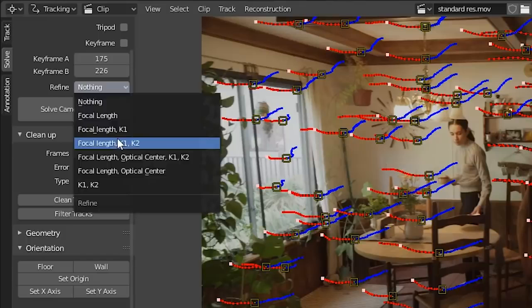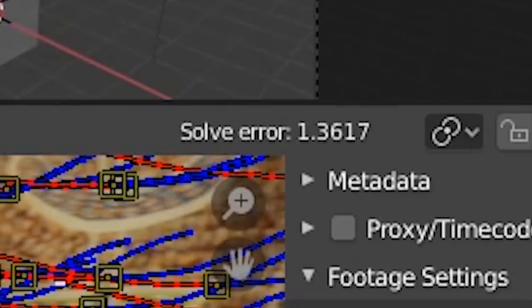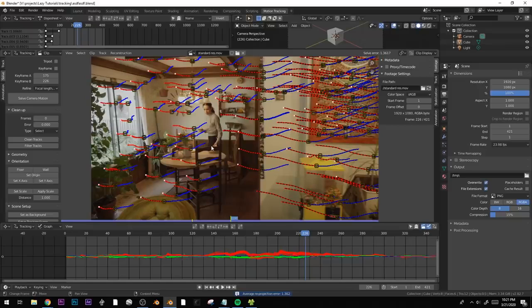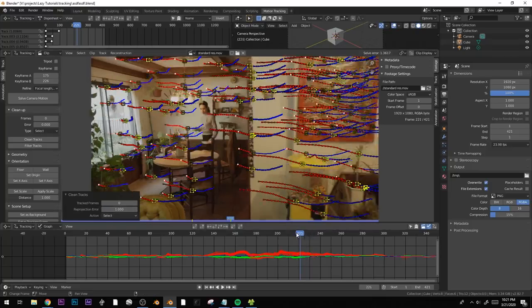Refine the focal length and the K-twins, and let's go! A few seconds later, 1.3 pixel error, not bad. Now that Blender has a solution in mind, we can compare it to the tracked points. Let's just click Clean Tracks, and if we're lucky, we can put in a reprojection error of 1. This will select any points that drift more than a pixel away from where Blender would expect them to be.